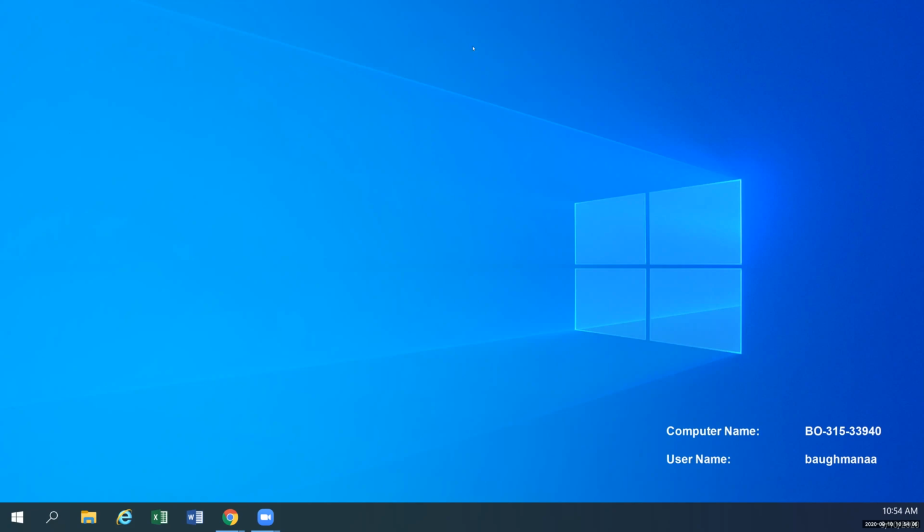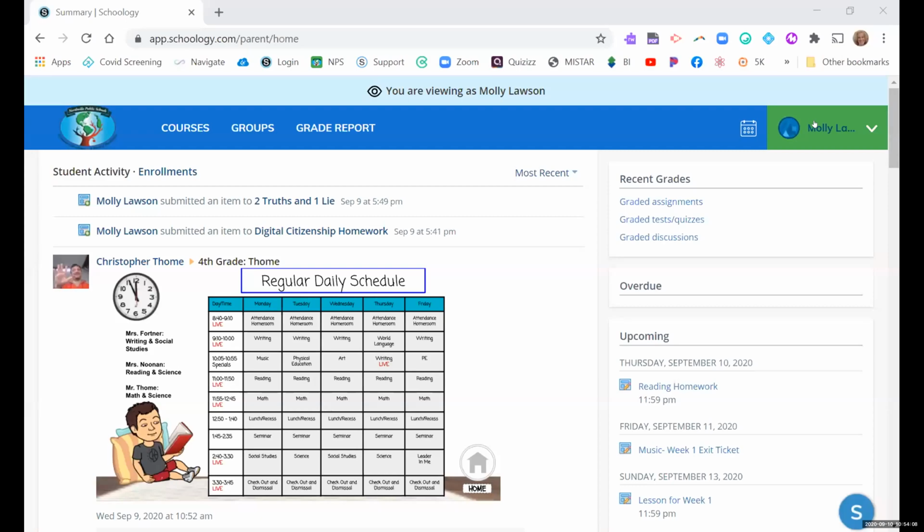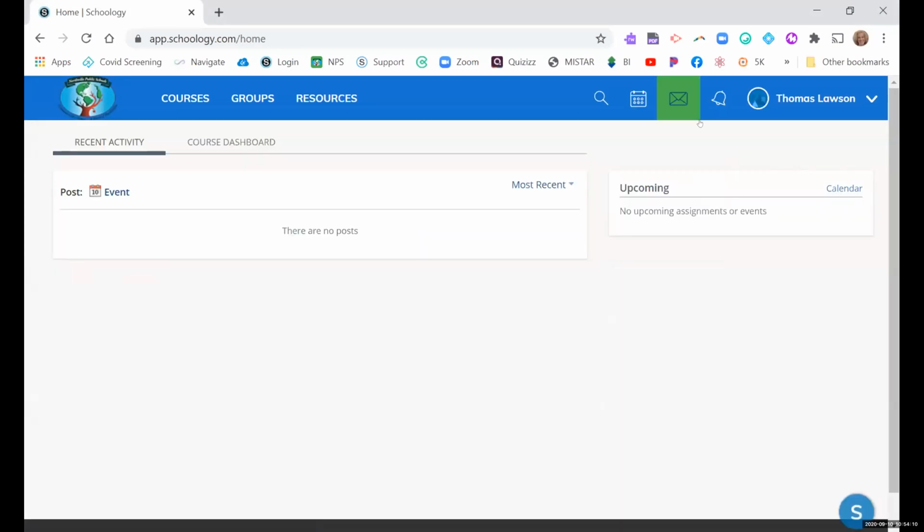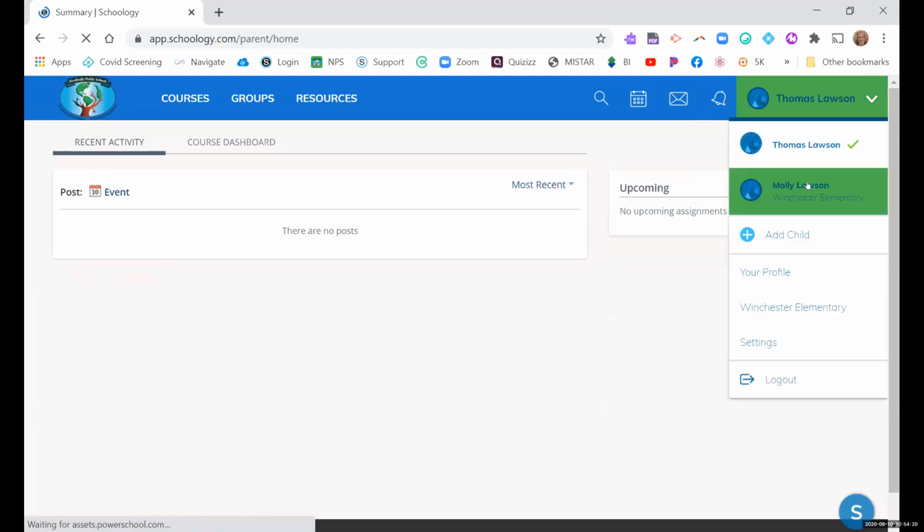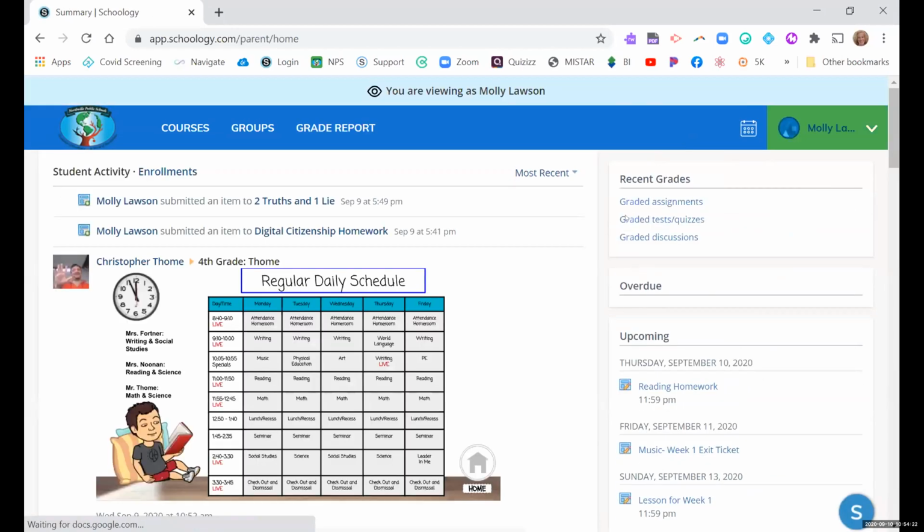So your own adult parent account looks like this. There's not going to be any assignments for your child here. What you will need to do is switch to the child's account. And that's where you will see what's been graded. Graded assignments, tests, quizzes. I checked this morning, there was nothing graded.